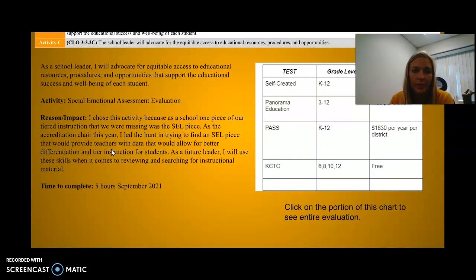I also went through and did a social emotional assessment evaluation. So I helped us purchase a new assessment evaluation and a social emotional evaluation. And so this was kind of a chart of how I went about presenting the information to the staff before we decided what we were going to do.